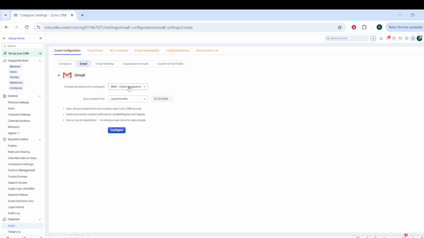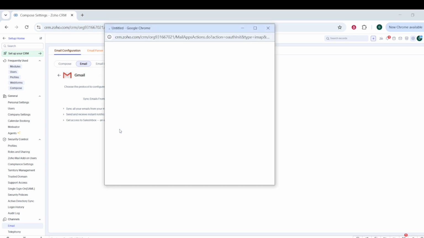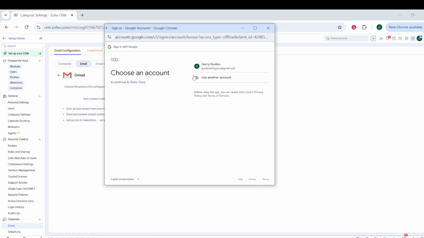This step matters because IMAP is the method that allows email messages to sync between your email server and Zoho CRM. When you select IMAP, Zoho prepares the form and workflow needed for connecting your mailbox correctly. It also ensures the integration behaves as expected when new emails arrive. Then click Configure. This action confirms that you want to proceed with the IMAP setup using the options you selected.